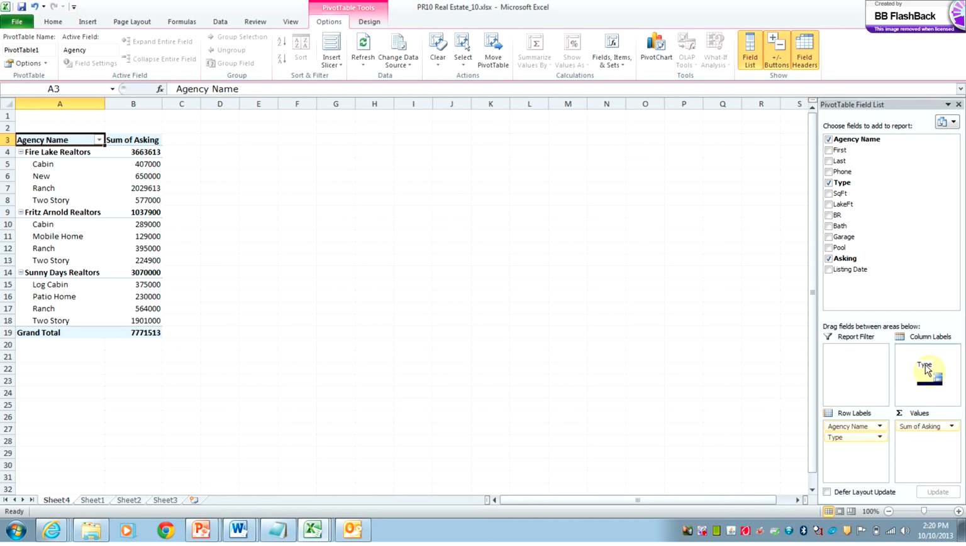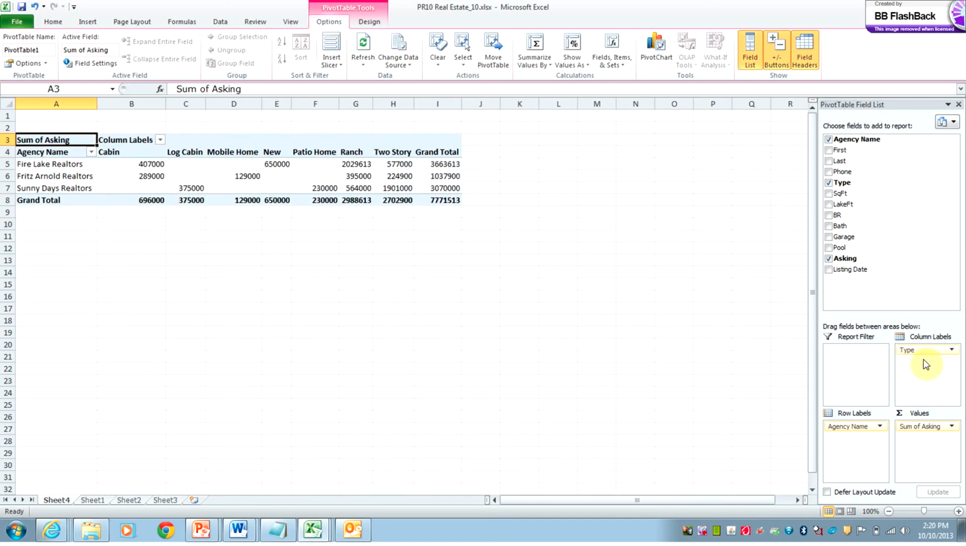So now I can drag type and put it under column labels, and you see now that you have the different types of houses displayed in each of the columns. So instead of column labels, I'm going to change that into type.